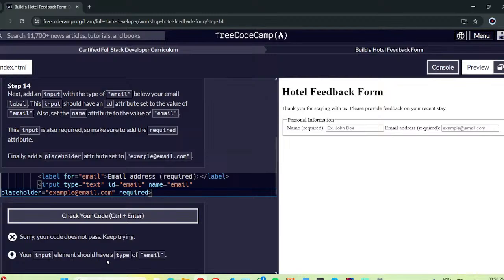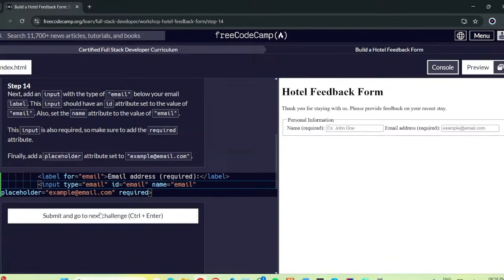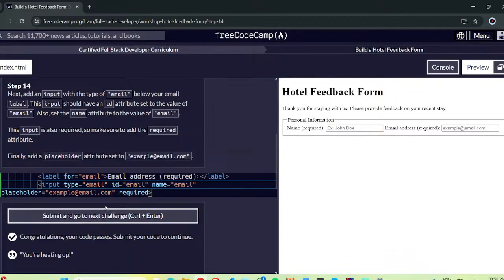Sorry, your input element should have a type of email. Oh, I'm just stupid. Email. Good to go.